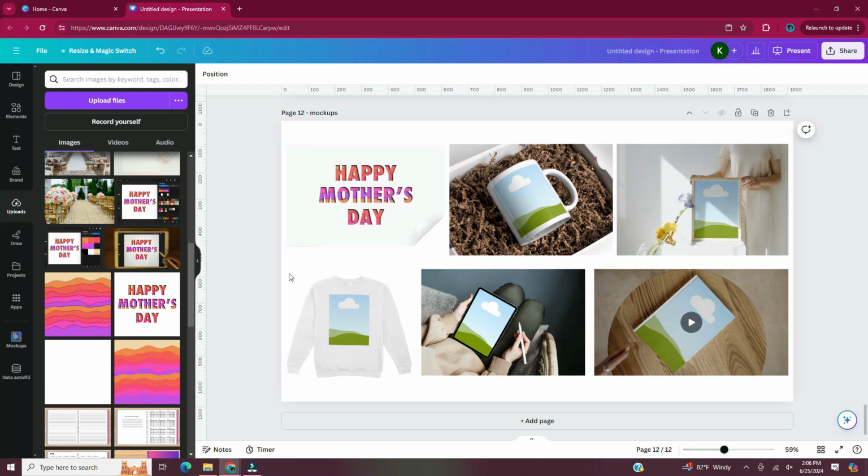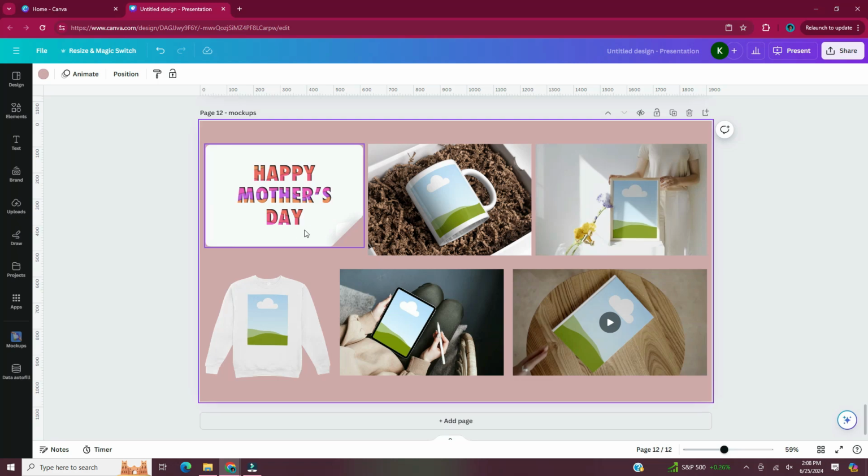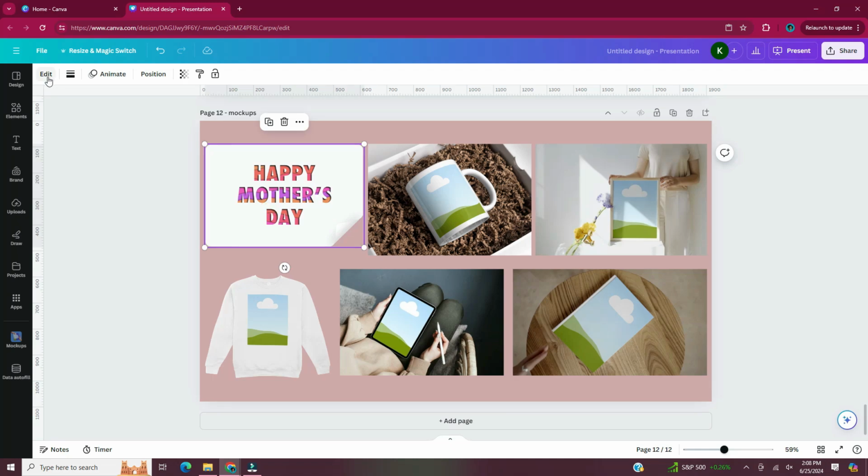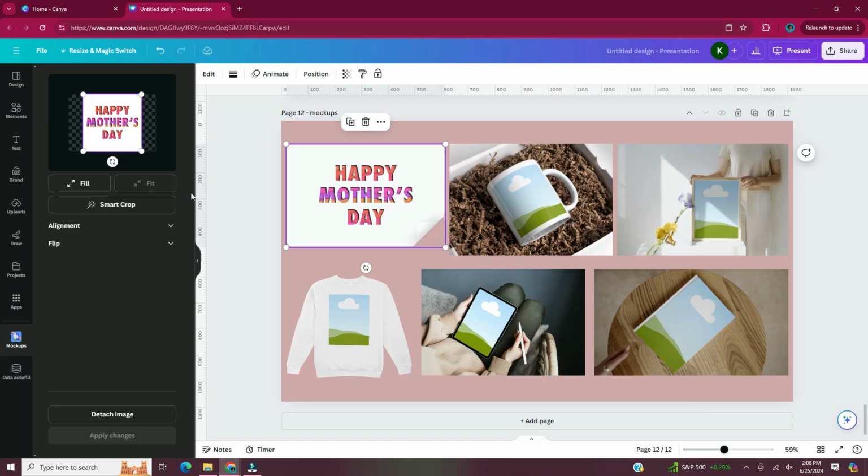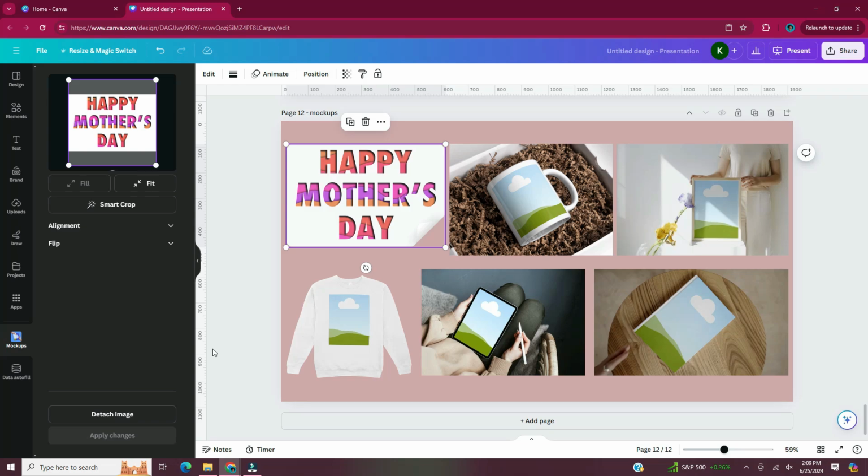I'm going to change the background of this page just so we can see everything a little bit better. So now this looks like a sticker that's peeling up. After you've placed your image, if you click on the mockup frame again and click on Edit, it gives you some options that you can change to make the mockup look better. So when I placed the image, the option Fit was selected. If I click on Fill, I can make it fill the frame a little bit better. I'm going to click Apply Changes to see what that does. So now this looks better because the Happy Mother's Day text fills the frame better.